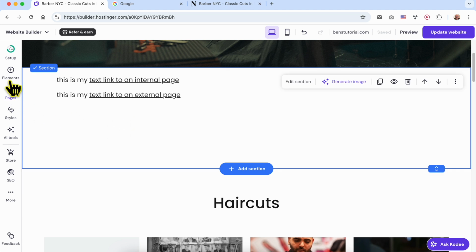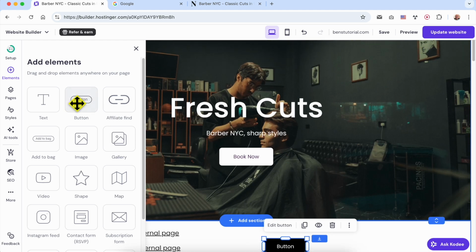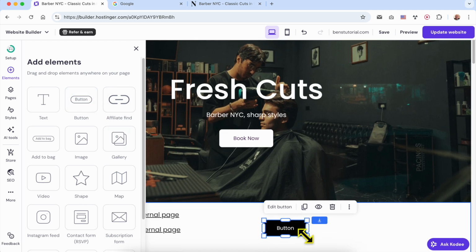Now let's see how to add a link, but instead of text, I will create a link using a button. So grab this button element like that.